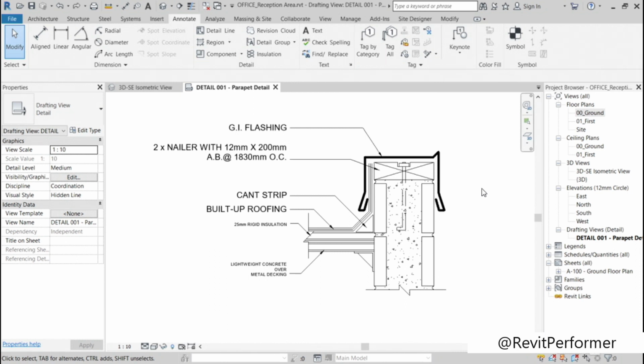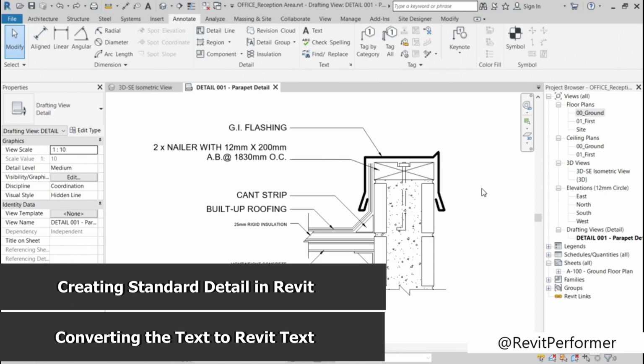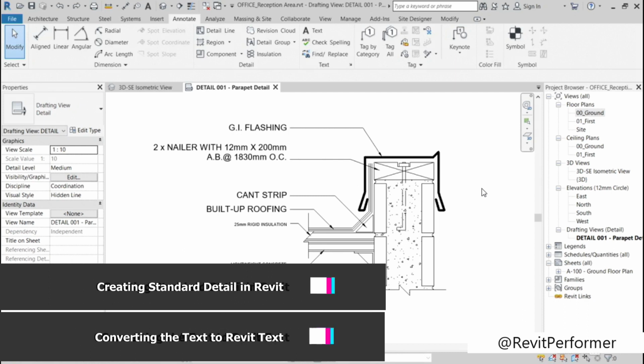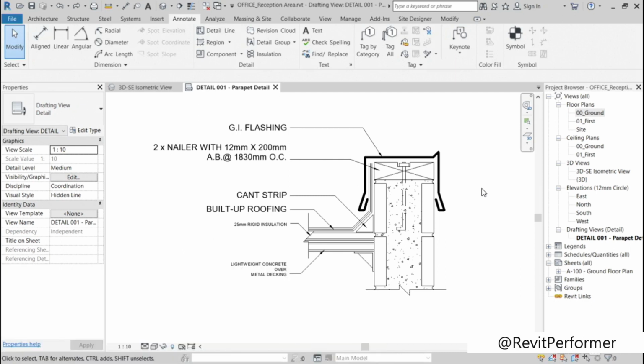We're staying in the office reception area.rvt file, and as usual, we're still in the detail 001 parapet detail. Now you'll remember we brought the CAD drawing through by way of import CAD file into the drafting view, and we've created the parapet detail from it. Now the text has come across and it's been exploded, so it is actually Revit text, Revit annotation, but it's all a bit of a mishmash and it all needs tidying up.